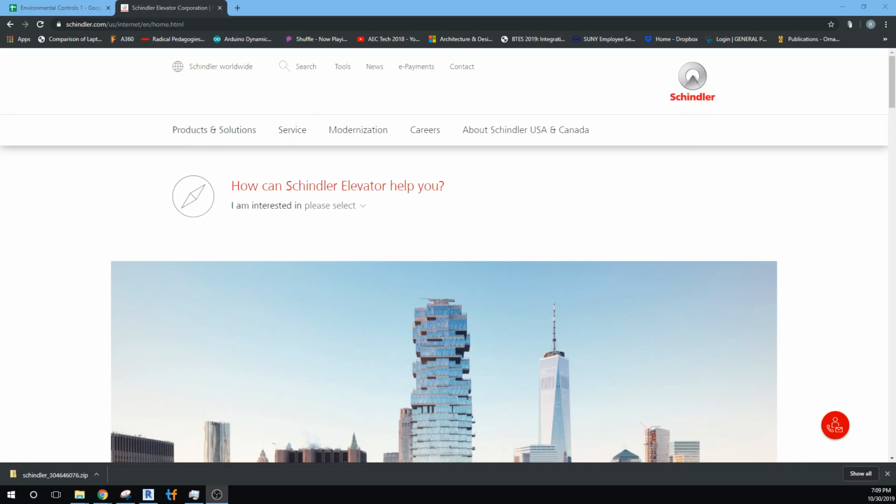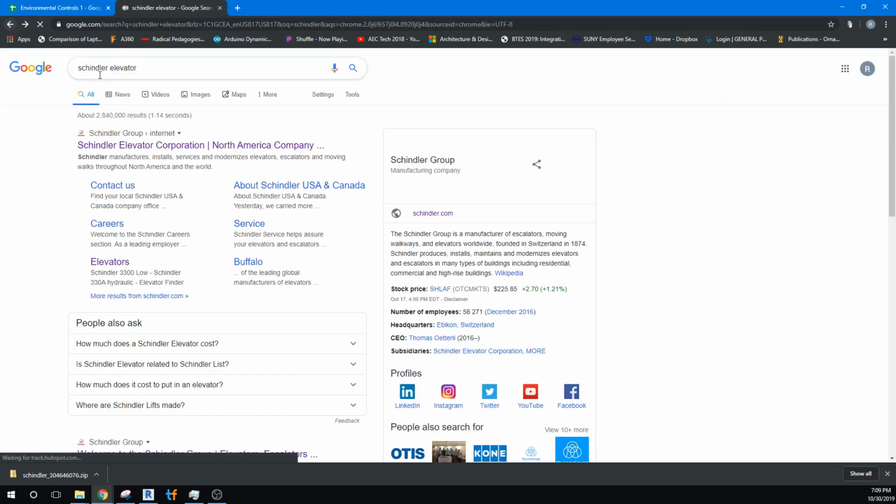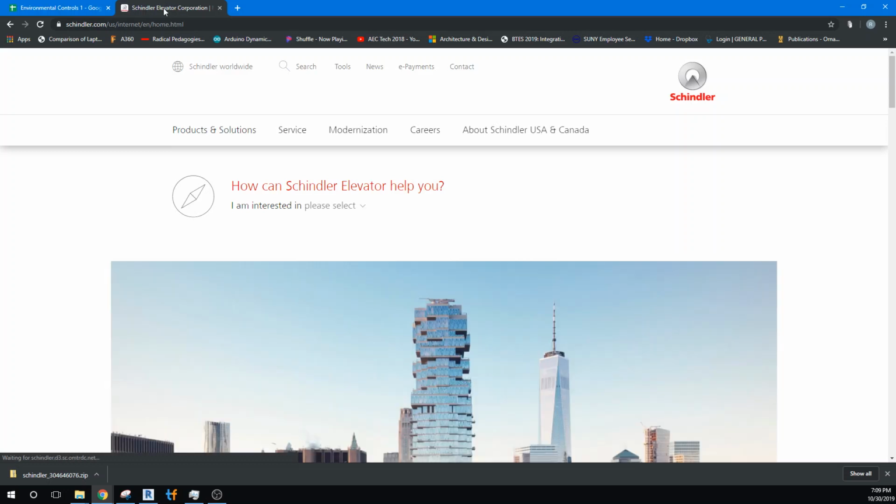Okay, let's look now at grabbing a BIM elevator model. They're really rich in detail. I'm going to Schindler. I Googled it, just Schindler elevators. It's important that you go to the North American site if you want consistency with the way I'm going to walk through this. But Schindler is a top-end manufacturer of elevators.